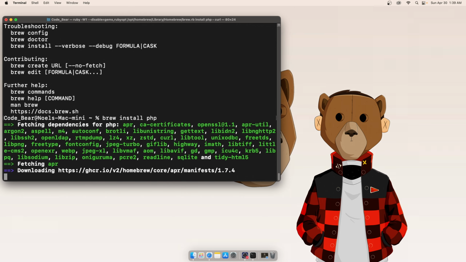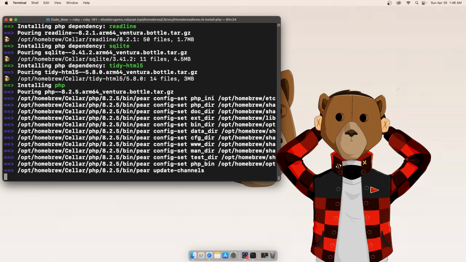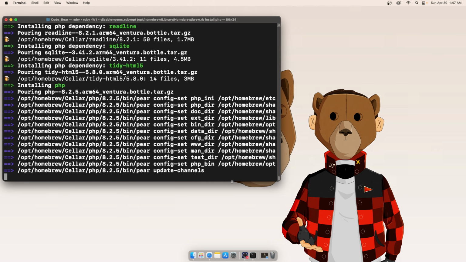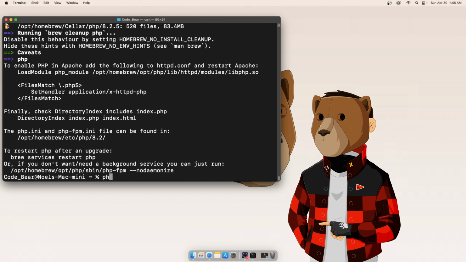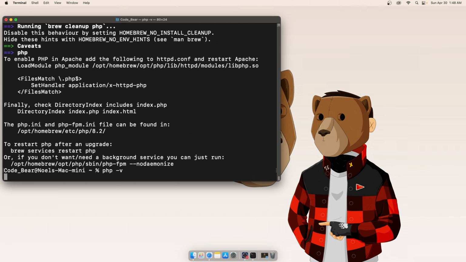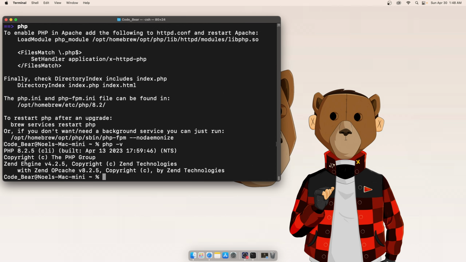Wait for the download to be completed. Once the installation is complete, you can verify that PHP is installed correctly by running the following command, php -v. This will display the version of PHP that you have installed. In our case, I have version 8.2.5.